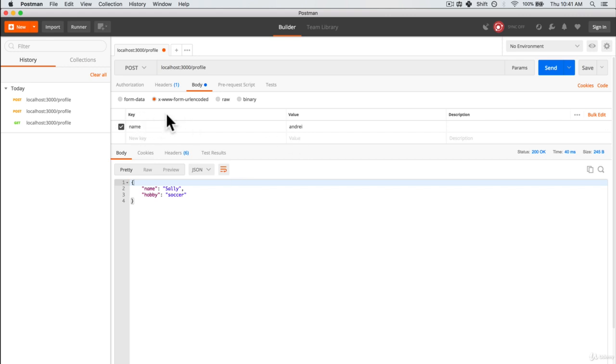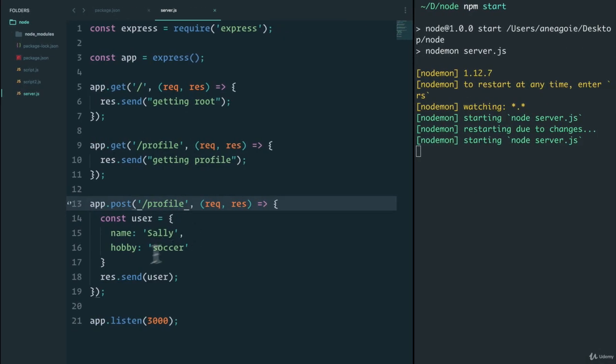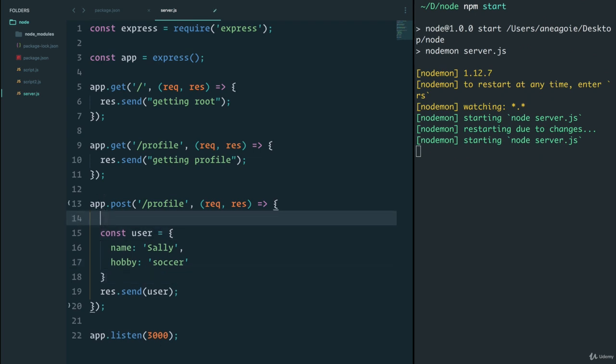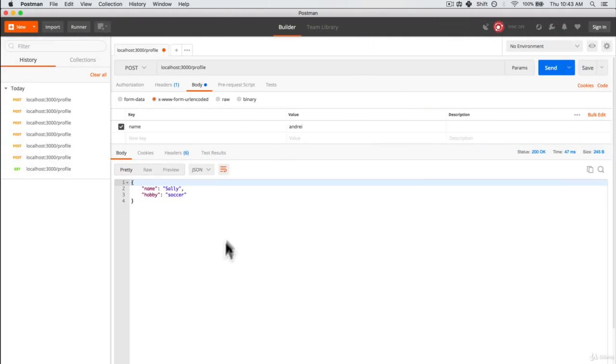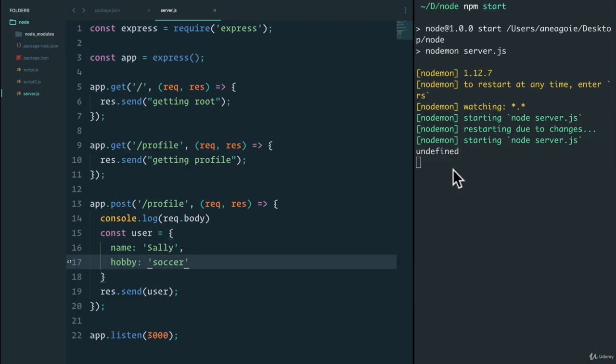And if I want to access this information, I simply do request.body. But let's see if this works. If I click send, I get undefined. And that is because Express only gives you a little bit. You still need a few packages if you want this to work. If you ever want to access request.body, well, you need to use a middleware.